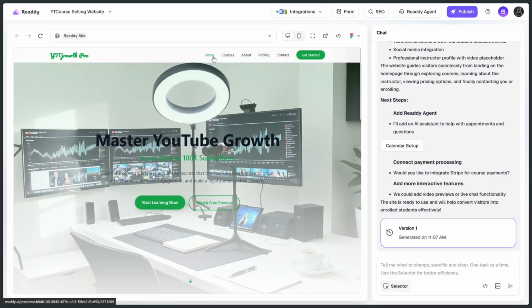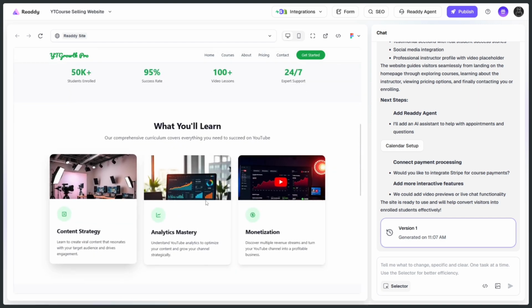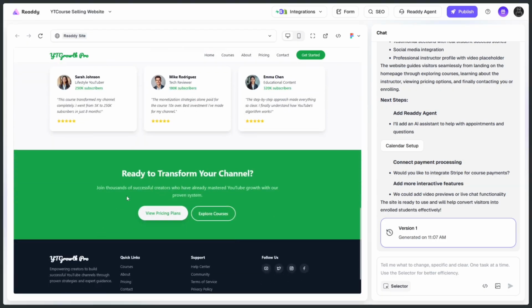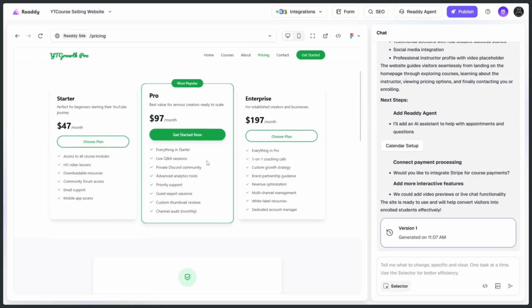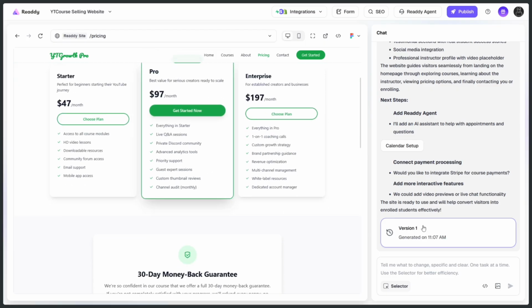Homepage, courses, about, pricing, etc. You see, the animations are very, very good. And you see success stories, like people who tried your products. And you see pricing, everything here is editable. You can customize it based on your needs. You see that $7 per month, enterprise. You can even add many more by just using this prompt.